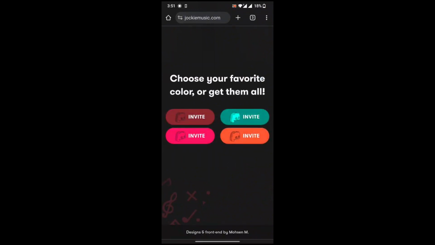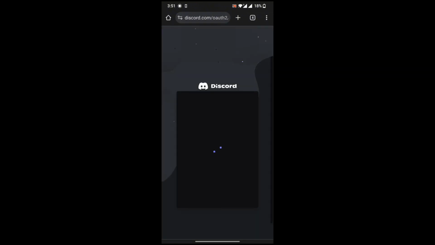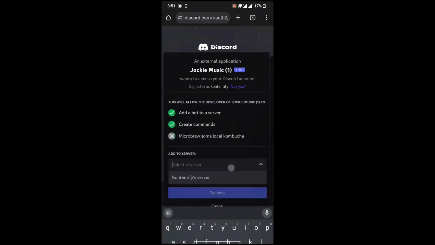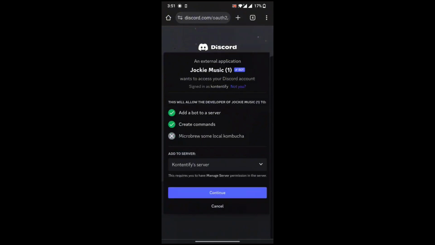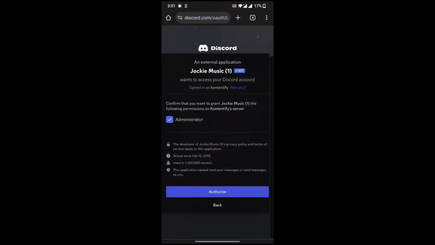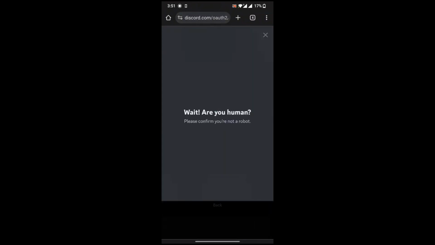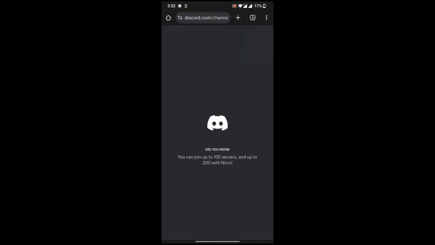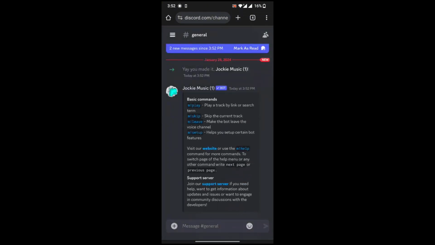Now you can choose the color you want here. So I would like to choose the green color. Right after that, here you have to select a server. So this is my account. Now I'd like to choose this and continue with it. And just click on authorize. And go to Connectify server. So this is how you add YouTube Music bot to Discord server.